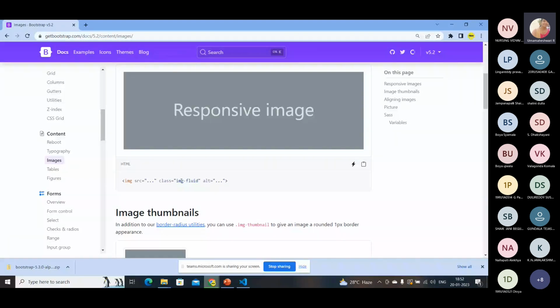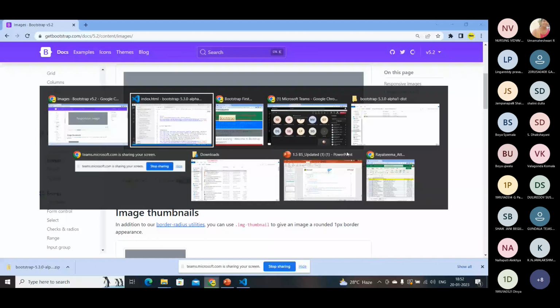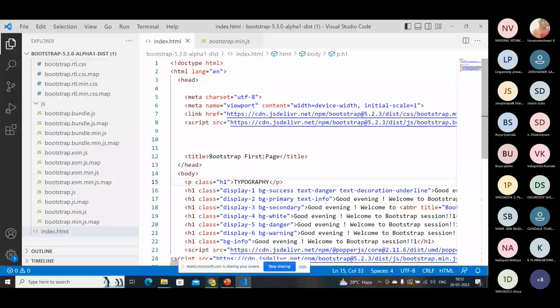If you mention image hyphen fluid, this is a predefined one. It is not a customized one, so you have to repeat the same thing which you have given here. If you give that, it will occupy the entire space. So let's see. I'm trying to import some image at the top.